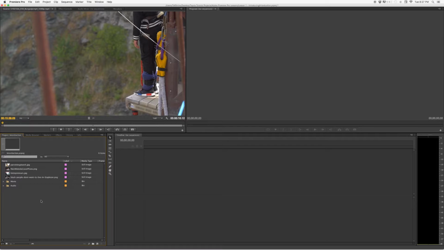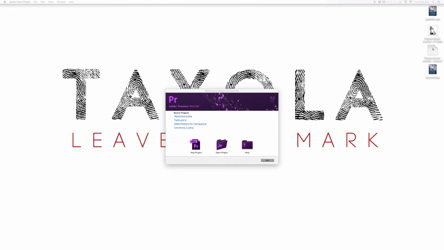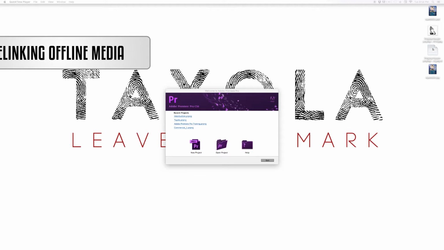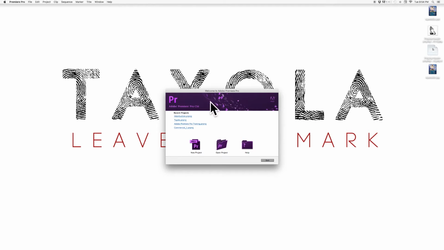Now, what we're going to be working on next is how to relink your offline files. We're going to go over how to relink our offline files so that they can be activated while we work on our project. Now, what I have here, I'm back to the original, back in my welcome dialog.